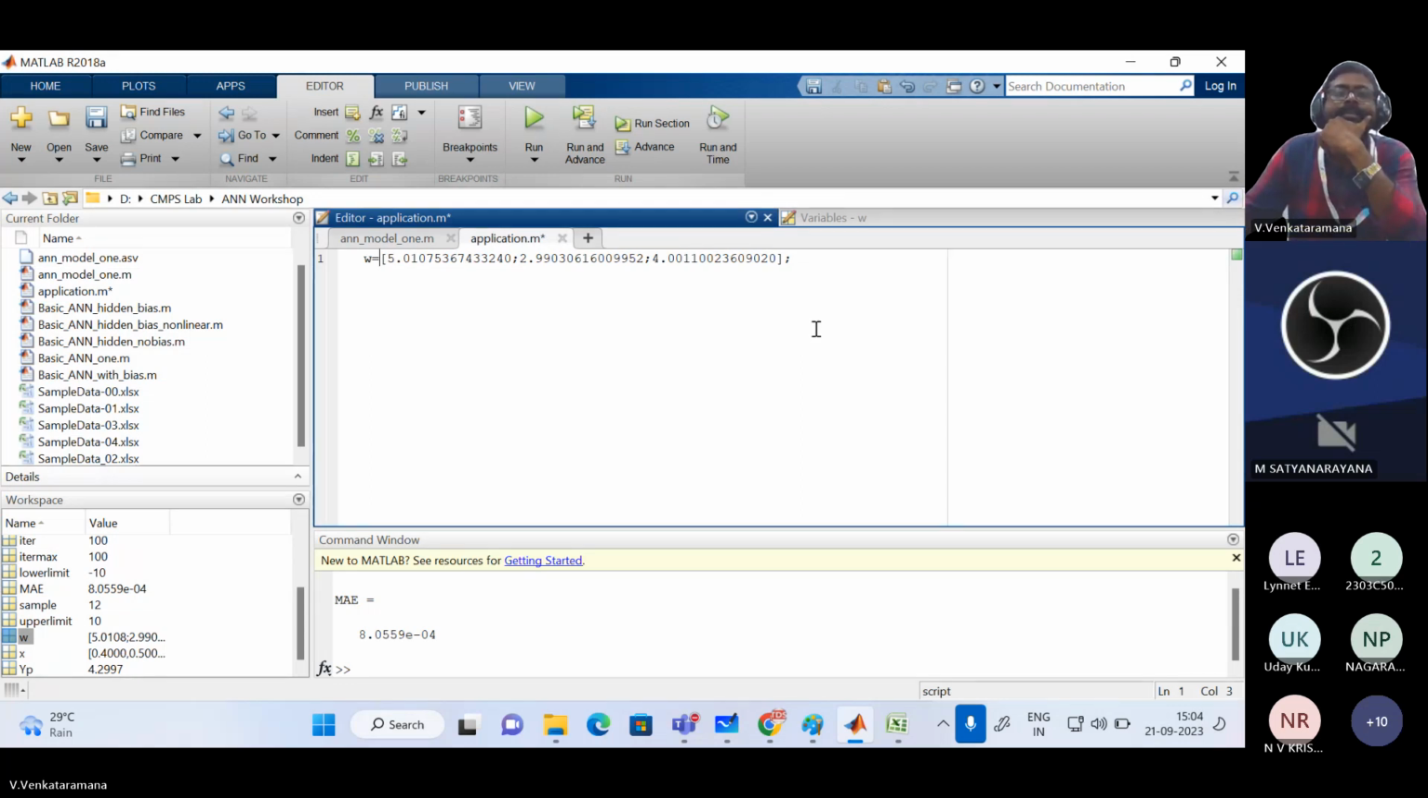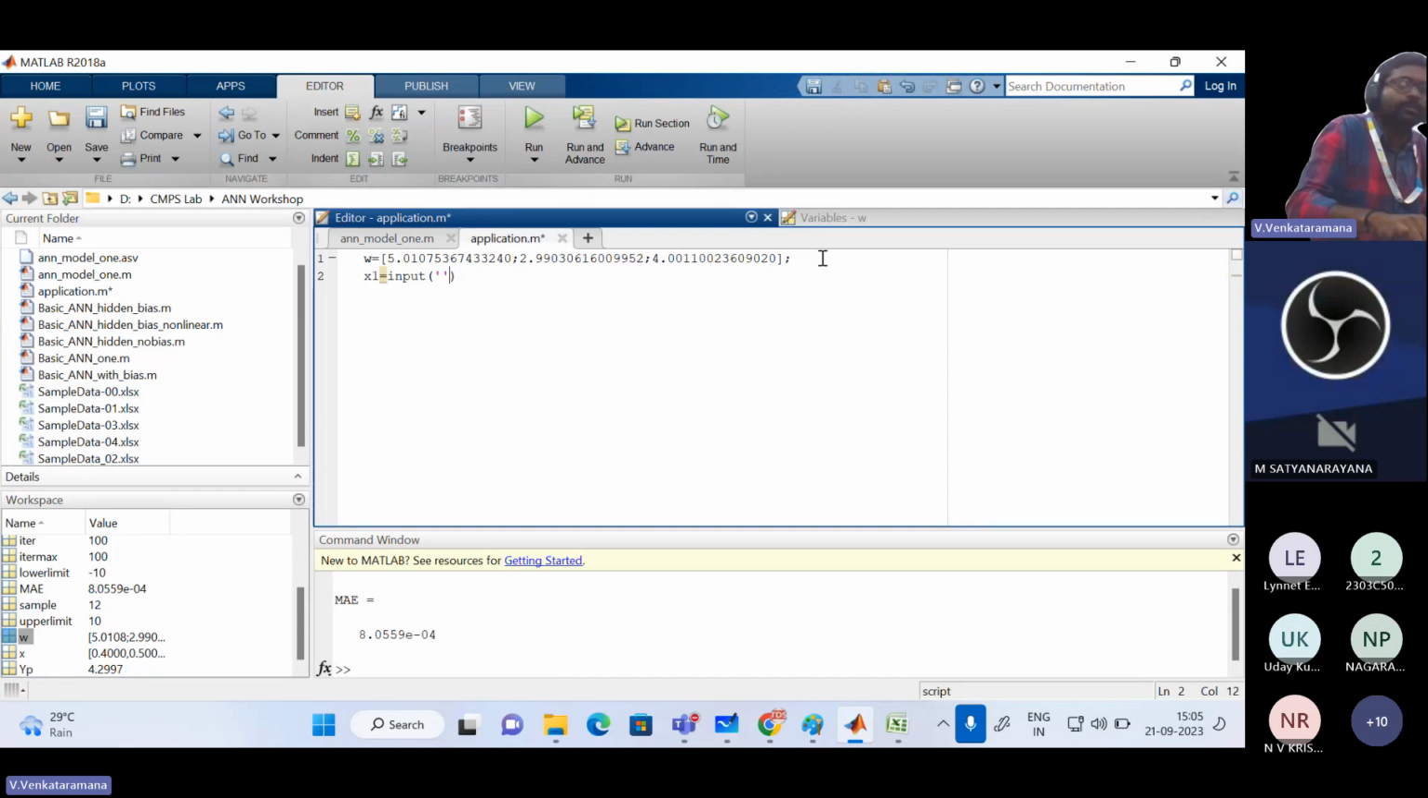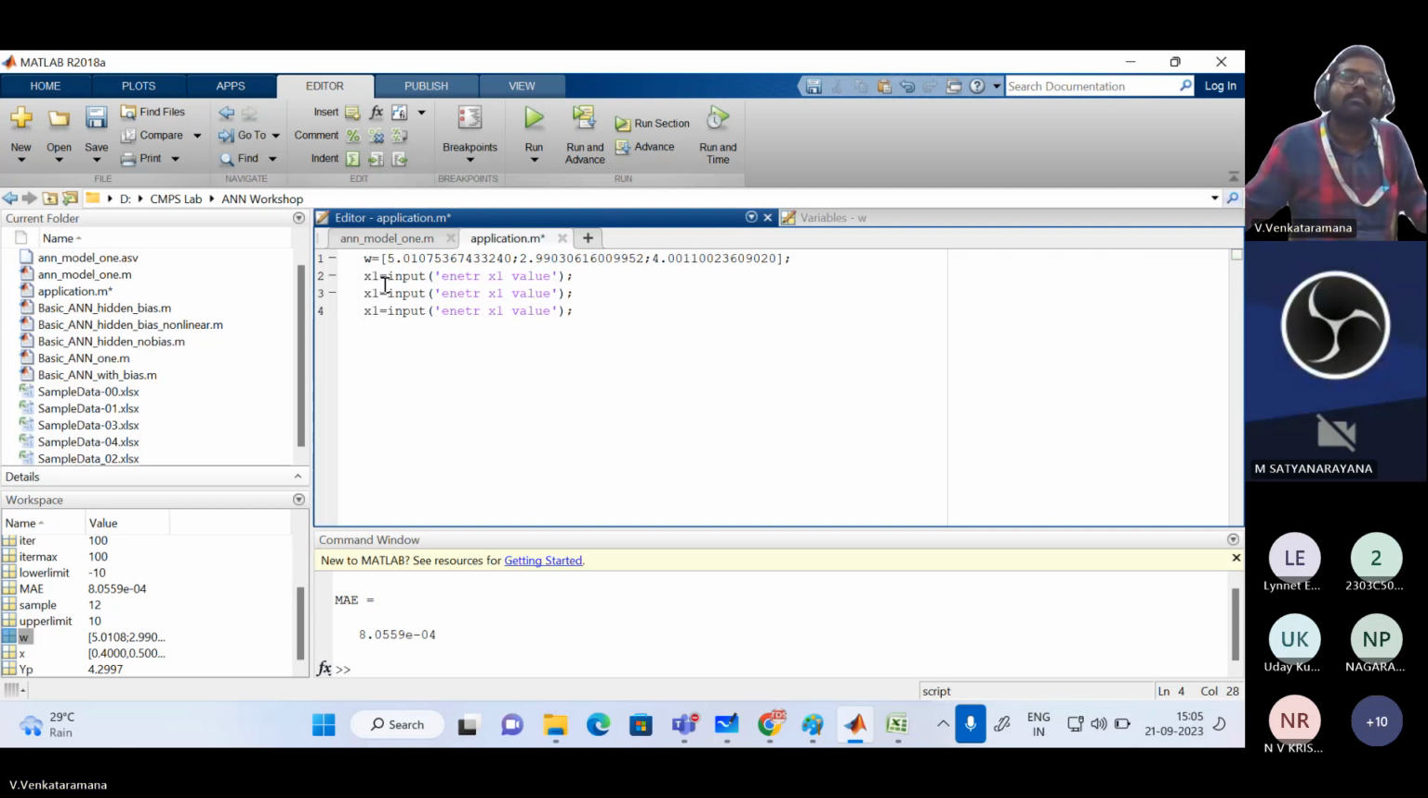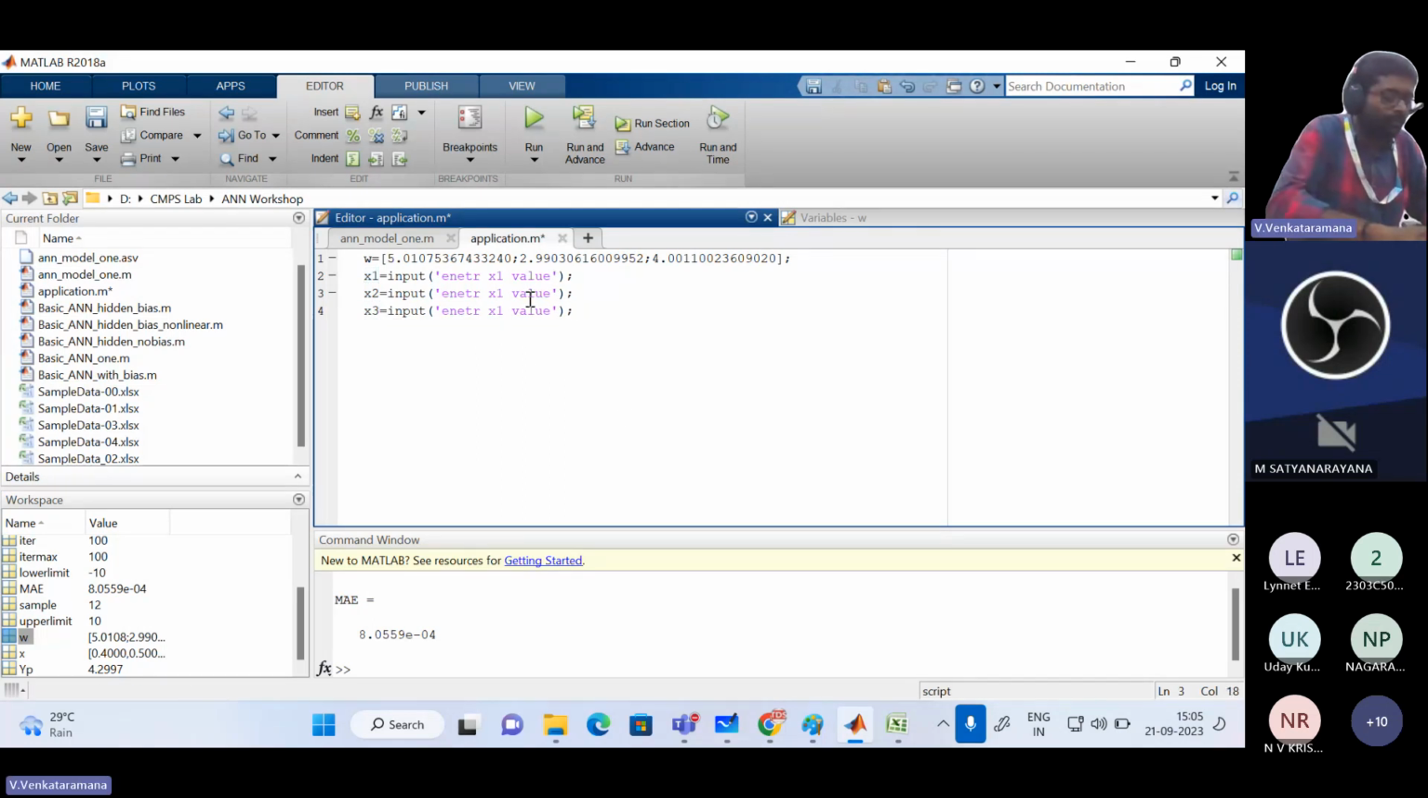Okay. So now what will you do? Your application will give permission to the user to enter the inputs. So x1 equal to, you use a command called input. You have to give some text information that will be visible to your user: enter x1 value. Similarly, you have to enter the x2 value and the x3 value. That means it will display the text for x2 value and x3 value.